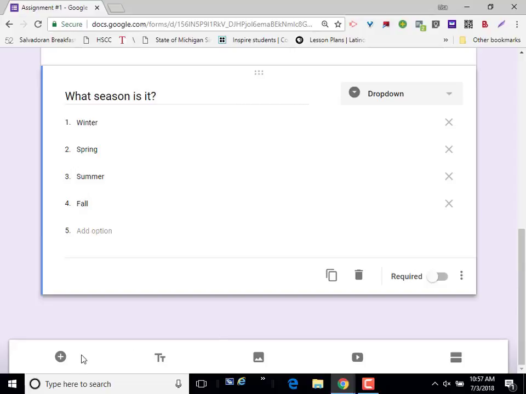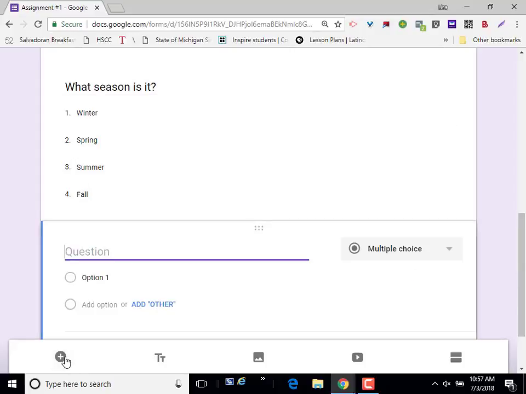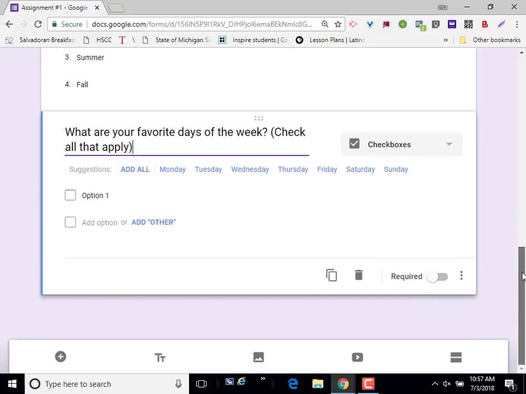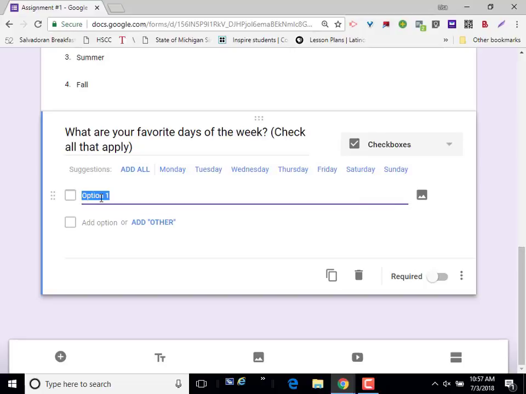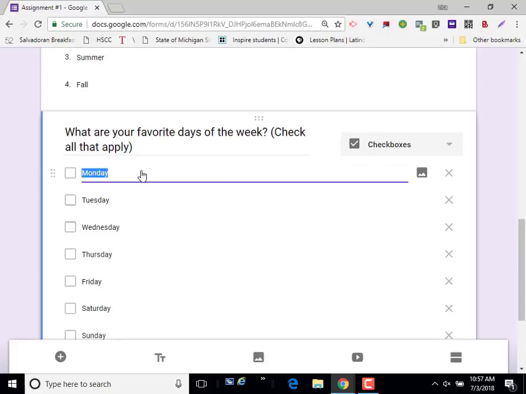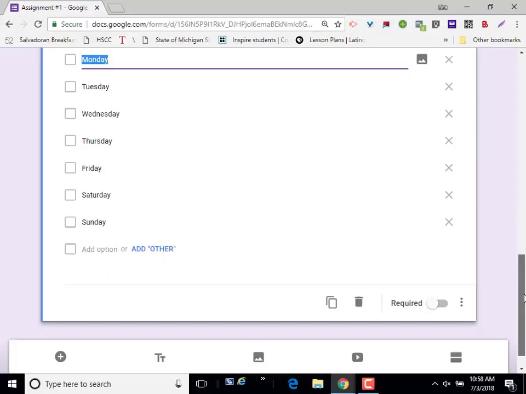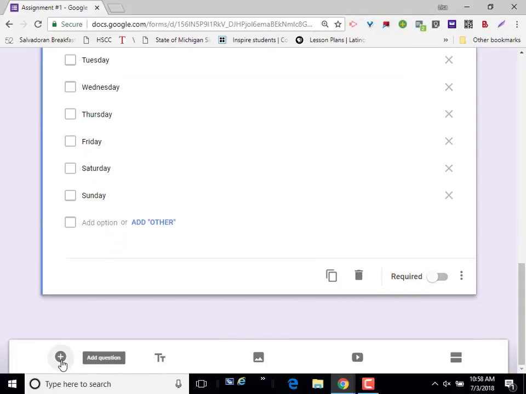I am going to create another question. Again, I did not select the type of question here, but because I had the text "check all that apply," Google Forms is assuming that I'm creating a checkbox, which I am. And because I had the words "days of the week," again, it's giving me suggestions. So there, I just saved a lot of time because Google was able to pick up on what I was trying to do. Okay, I'm going to add another question.